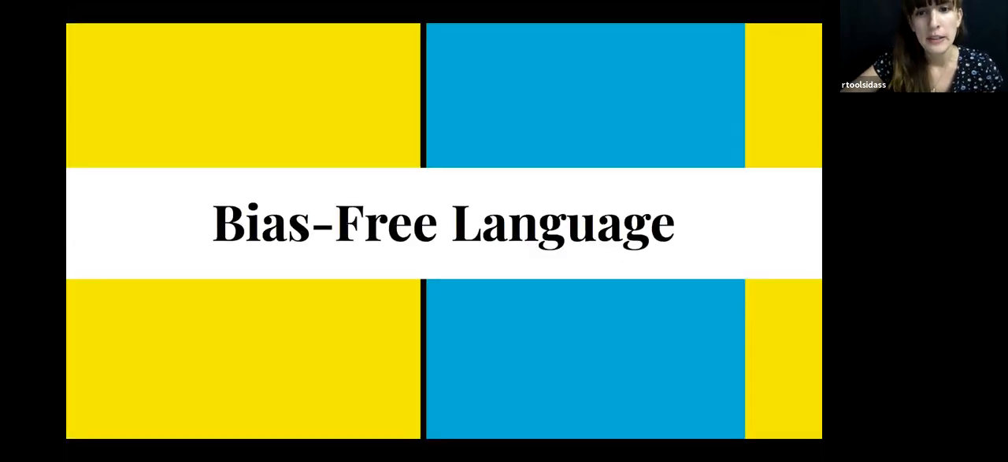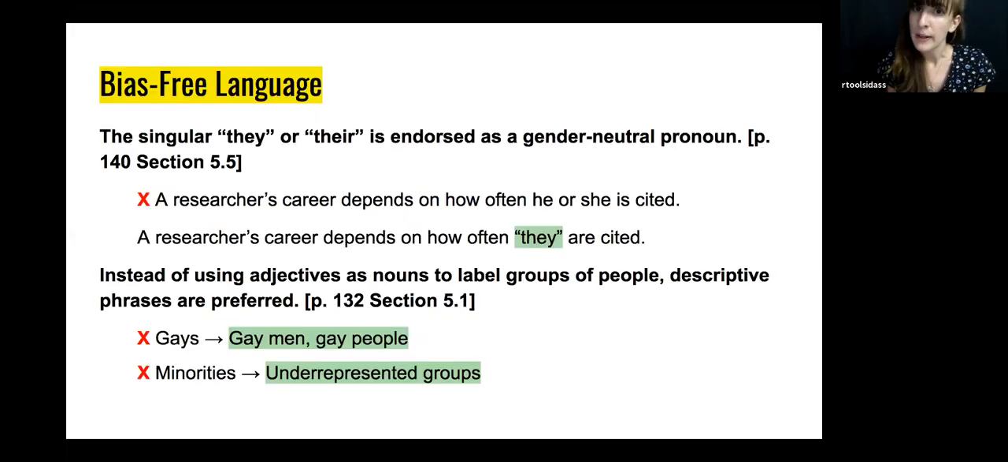For sentence spacing, you want to use only one space after the period at the end of a sentence. And then a pretty big change with this edition as well is that they have an entire chapter dedicated to bias-free language. So what does that mean? They're trying to be more inclusive in the language that you use throughout your paper. So the singular they or their is endorsed as a gender-neutral pronoun. And if you're using adjectives, you should actually be using nouns to label groups of people, and descriptive phrases are preferred. So for instance, if you were writing a paper about minorities, you should actually be using the phrase underrepresented groups, which is a more acceptable phrase as per this edition of the APA guide.